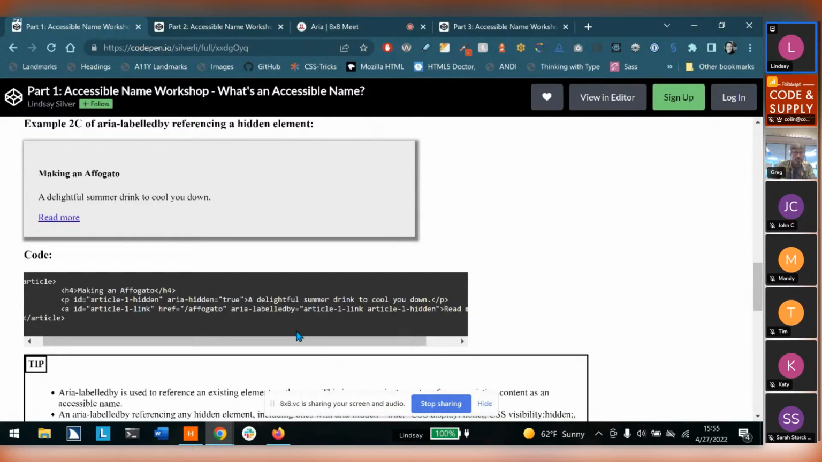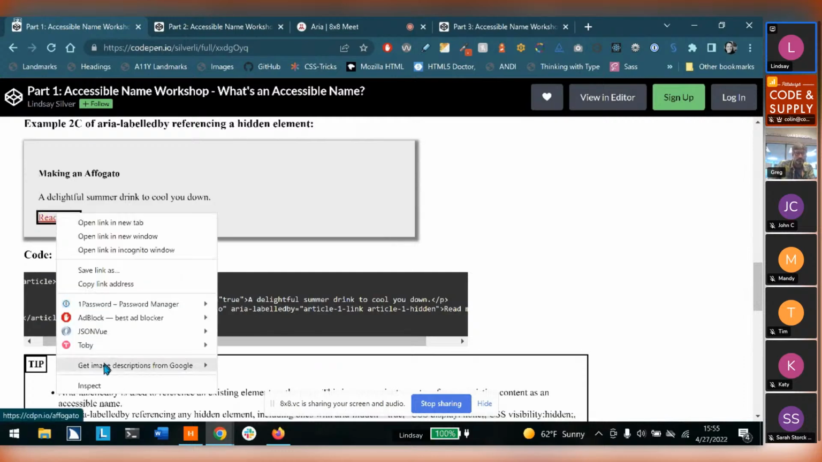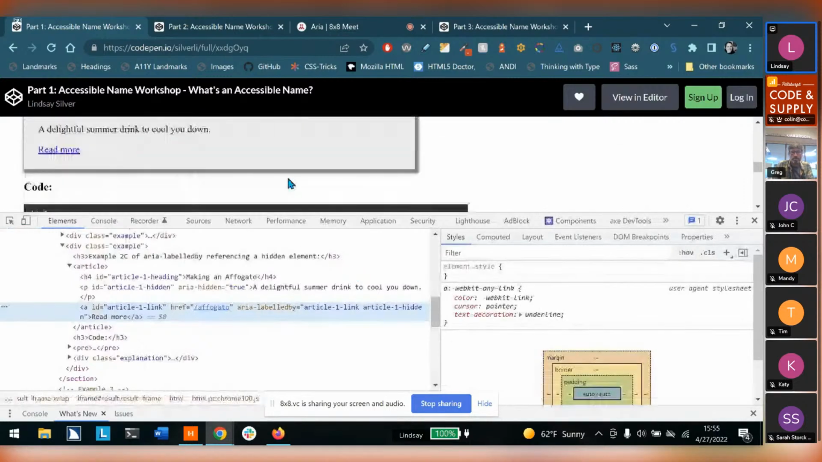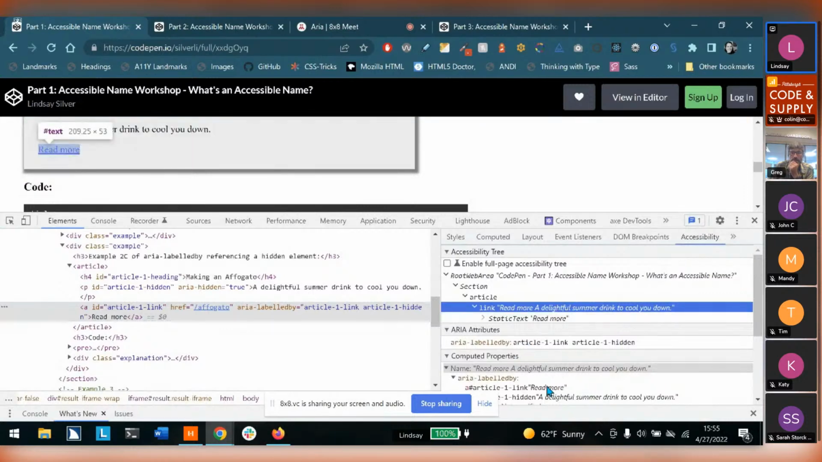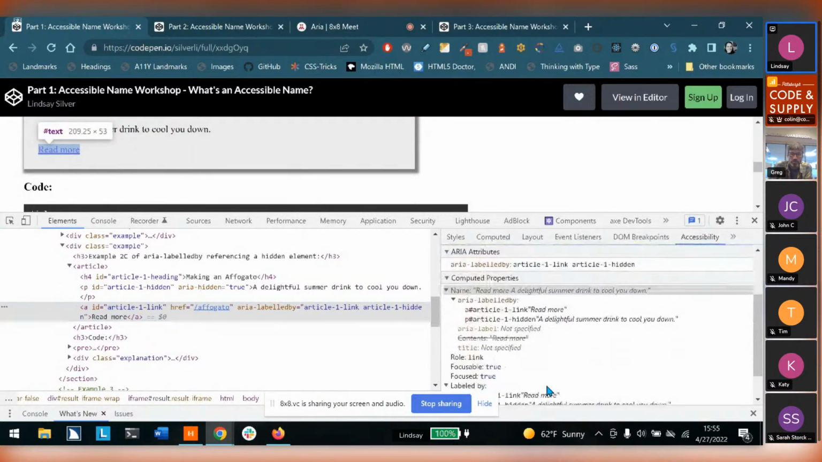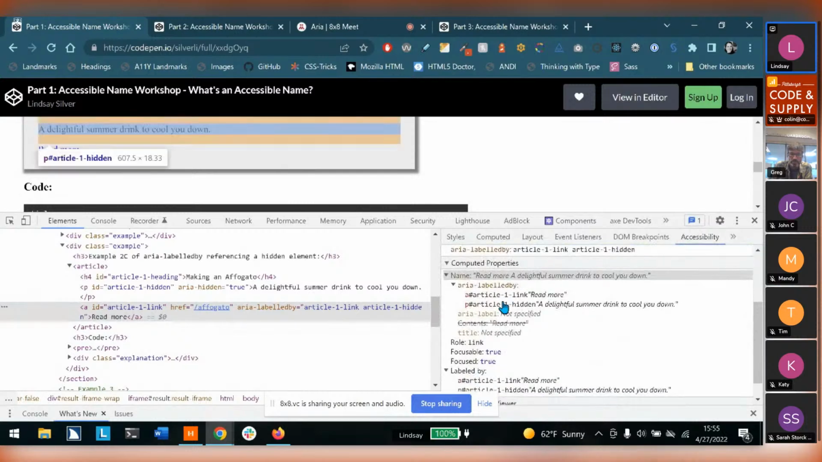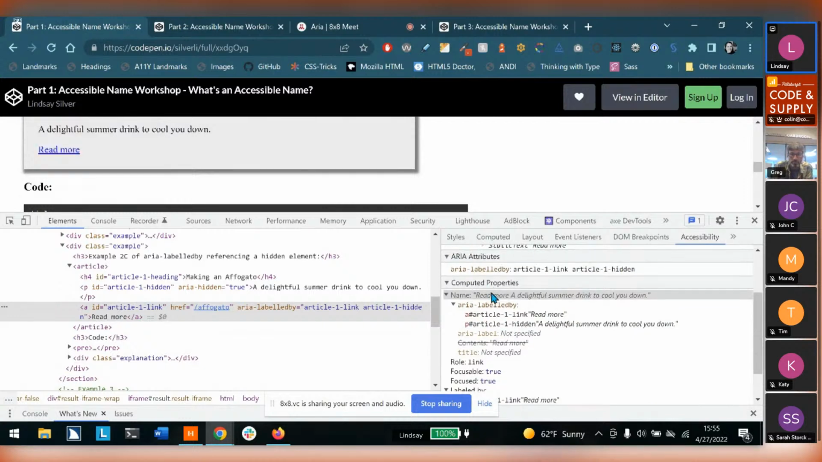And we can see more about this. Can you inspect this real quick? Can you inspect that link? Yep. Again, we're going to go back to the accessibility inspector. And here you can see the aria-labelledby, it shows the two IDs that are being referenced. And then right above that is the computed name. So that's the accessible name. It shows you the entire string there: read more, delightful. So that's how you know exactly what a screen reader should say if the screen reader adequately supports this, which it should.